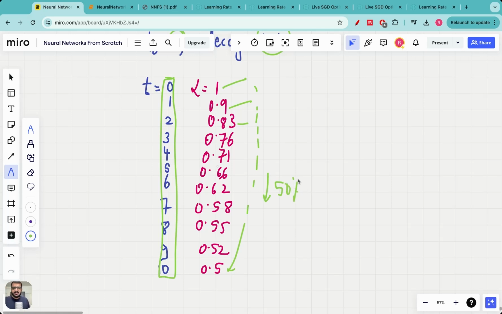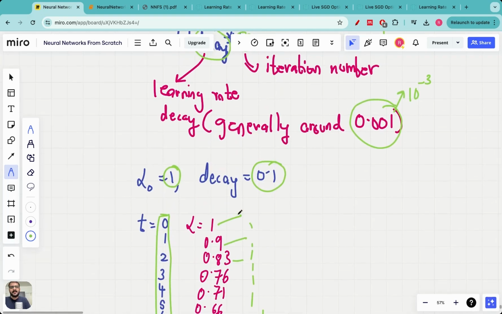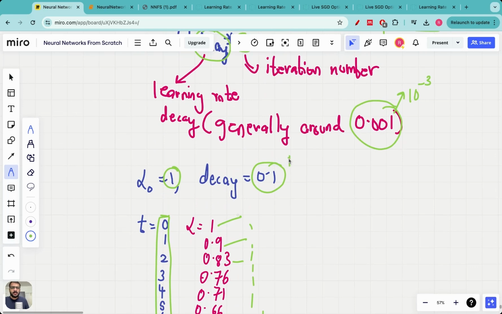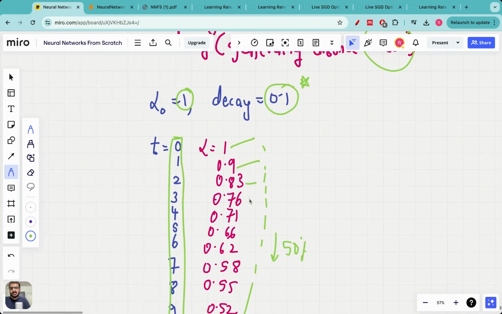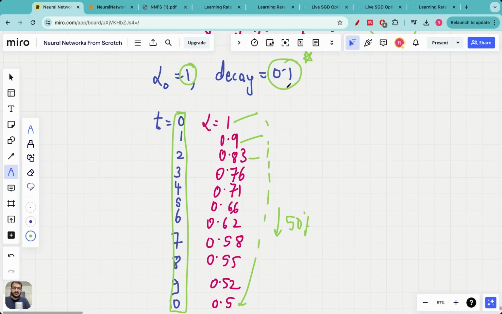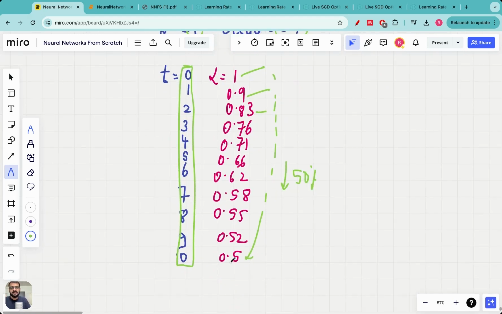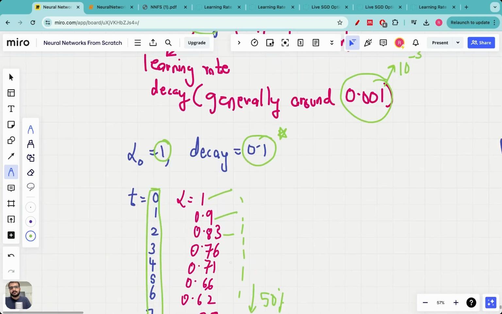For some problems this decay rate may work, but it's very fast. In 10 iterations we do not want alpha to decrease by half. And the reason is because the decay has been set to 0.1. So the reason I showed you these numbers is for you to get an understanding of how fast the learning rate changes if the decay is 0.1.